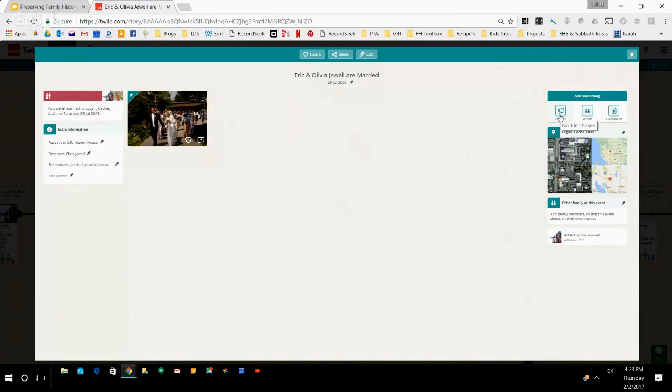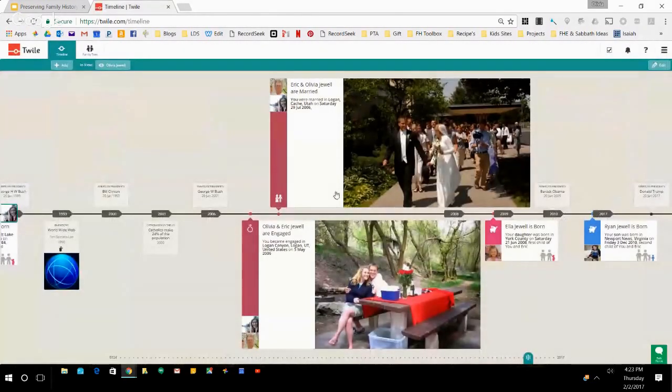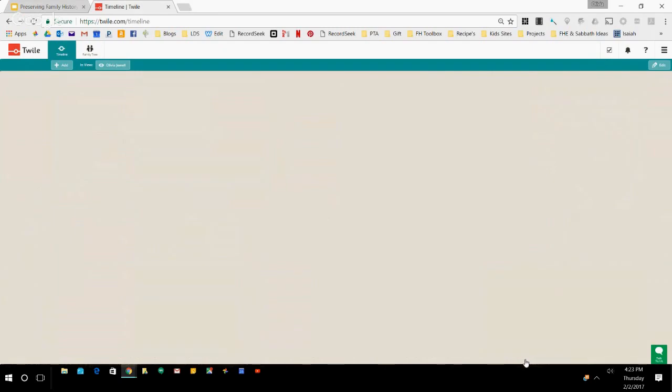So that kind of gives you an idea. You can add more photos, you can add more words, you can add a document if you wanted to add your marriage certificate or something like that. So that's kind of the basics. On my tree, it's showing me any events that I've tagged as being important to me, which are going to be my close family, so my kids' births and things like that.